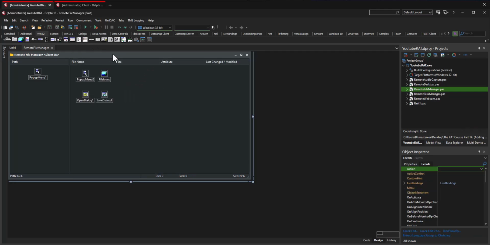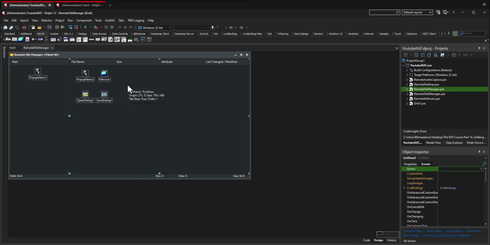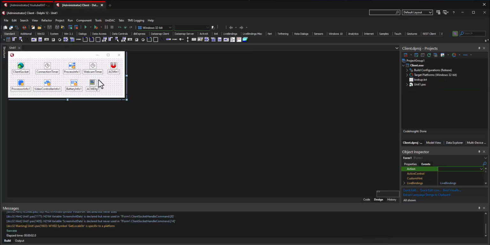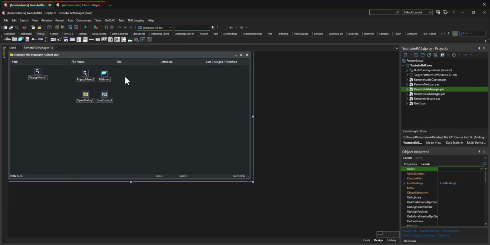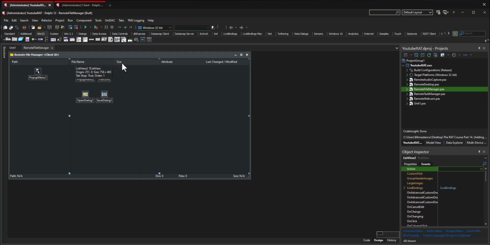As they do show up, we have to tell the client, hey, I want you to loop through all the files and shoot them back to me. But not only do I want you to find the files and shoot them back to me, I also want you to copy their icons exactly as they exist on the remote machine, in other words, the client machine. So when they shoot over, you're going to get the text of the file's name, the file size, the file's attributes, and the last changed and modified date timestamp of the file. But you're also going to get the icon corresponding to that file.